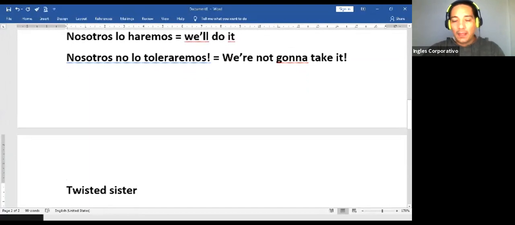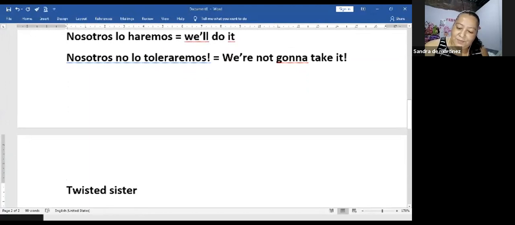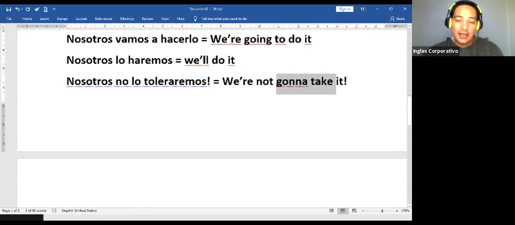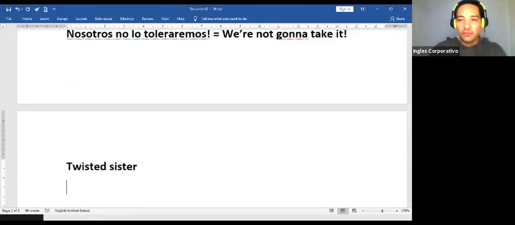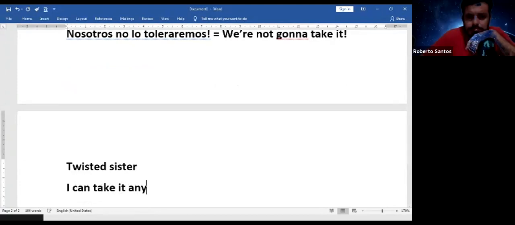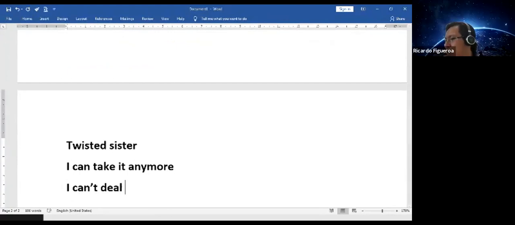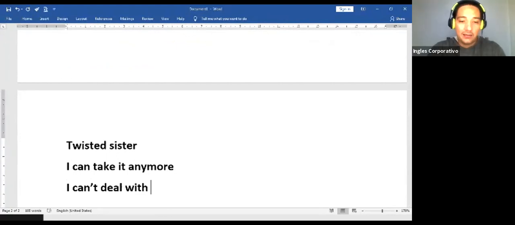Okay, guys. So, the verb to tolerate, take it. Another way of saying that is, if I say, I can't take it anymore. Ya no lo soporto. Ya no aguanto esta situación, okay? I can't deal with it. Ojo, este it se puede reemplazar con él o ella, right? I can't deal with her. I can't deal with him. I can't deal with my wife anymore.